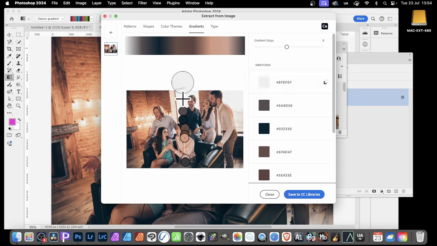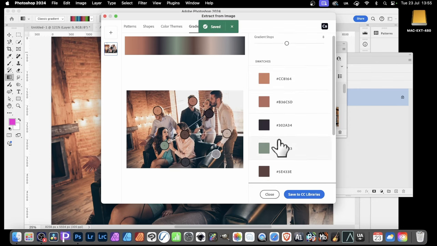But what you can then do is just go over there and say, I want that. Maybe I want that as the color in my gradient, or the hair there, or maybe down to the blue dress, and so on. You just go around and select the key colors in this image. Once you've done that, you've got a lovely gradient based on this current image. Then go down to the bottom and click Save to CC Libraries. And it will save it.